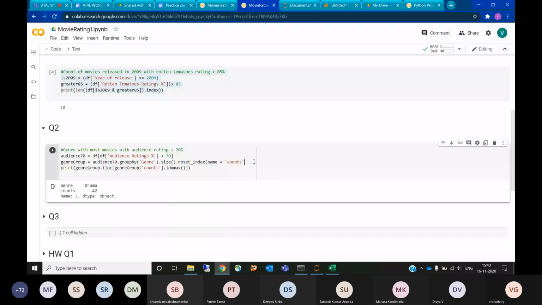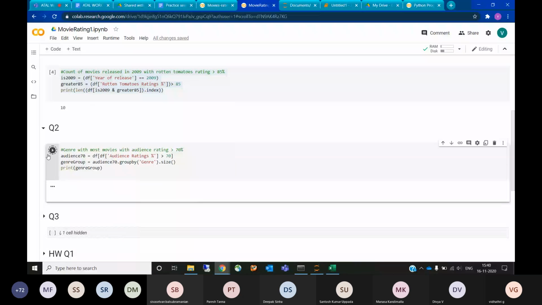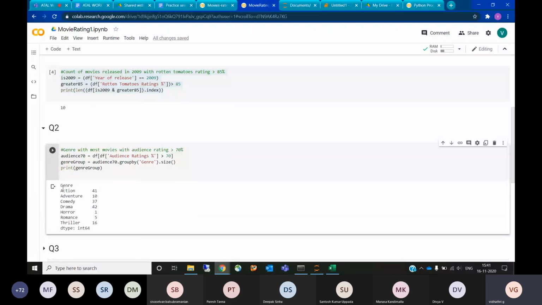Actually, let me first execute. Here you can see, when we group by genre and take the size, each genre has the count. Action has 41 movies with greater than 70 rating and adventure has 10. Comedy has 37, drama 42.